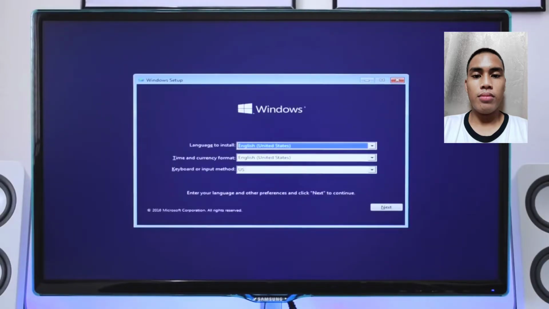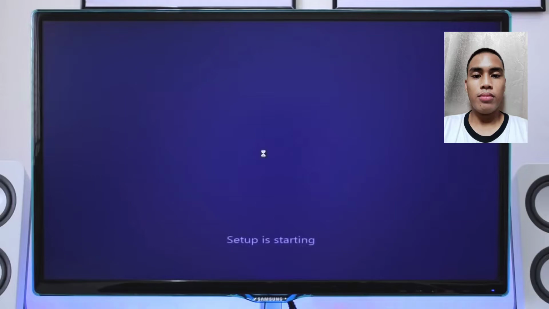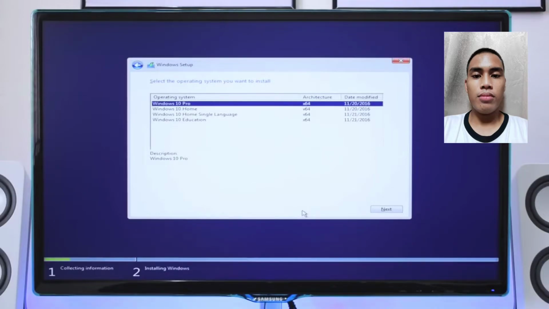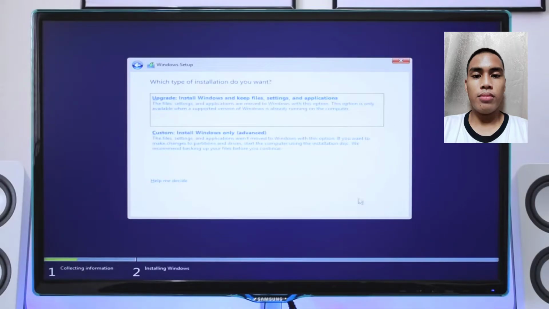On the first screen, select Next. And on this screen, Windows 10 will ask you to enter the serial key. Here, you can enter the serial key, or you can do it later after installing Windows. On this screen, you can choose which Windows you want to install. Next, select I accept the license terms and go on Next. Select Custom: Install Windows only (advanced).